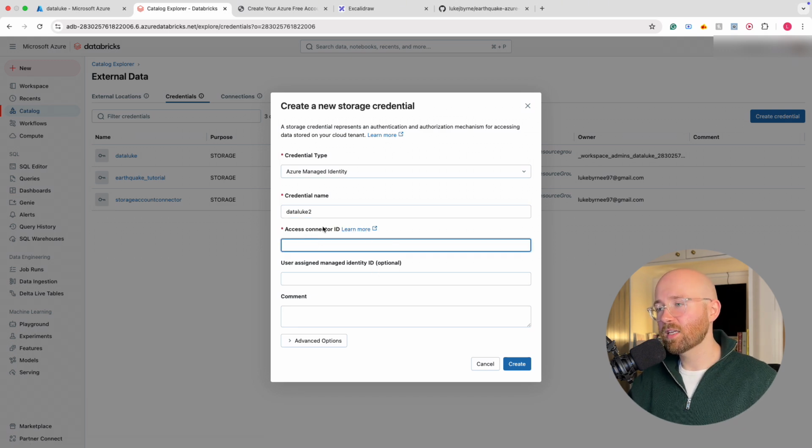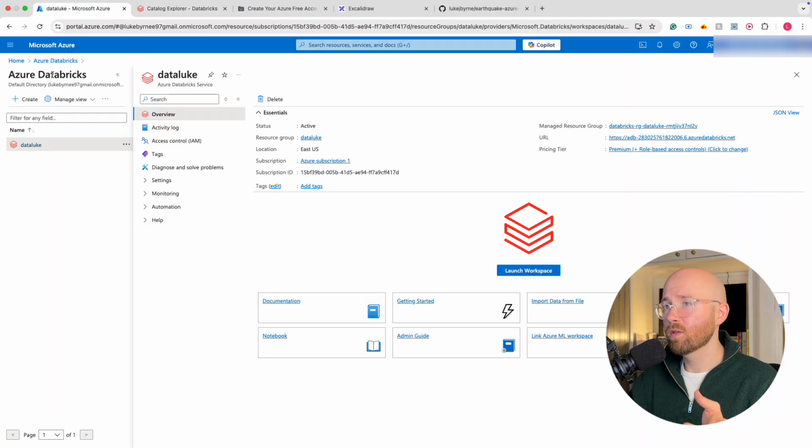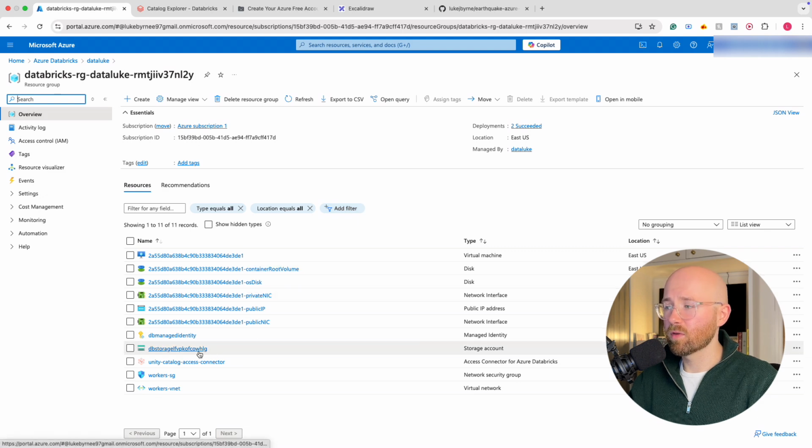And then the access connector ID, this is what I was referring to. If we go back to the portal, the Databricks here, you can see that we have this managed resource group. If we go to that managed resource group, we can see that we have this Unity Catalog Access Connector.